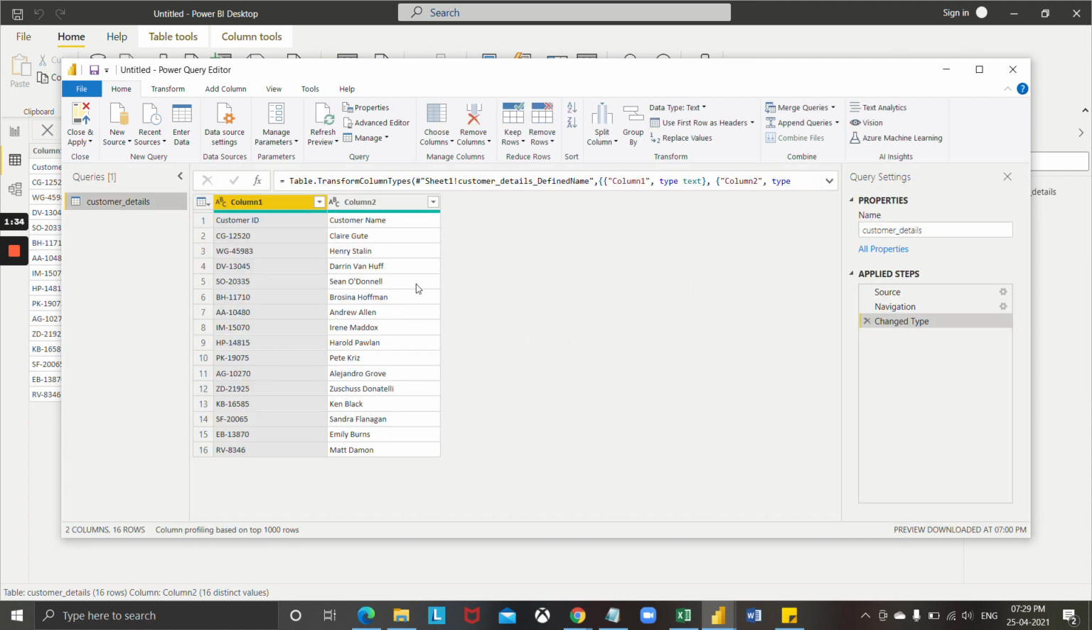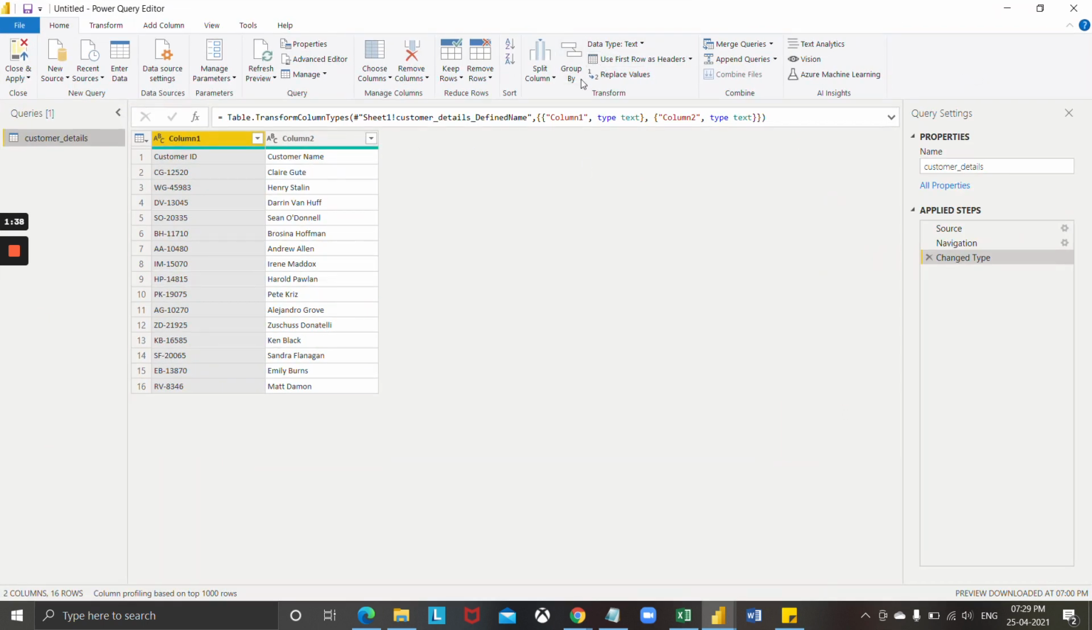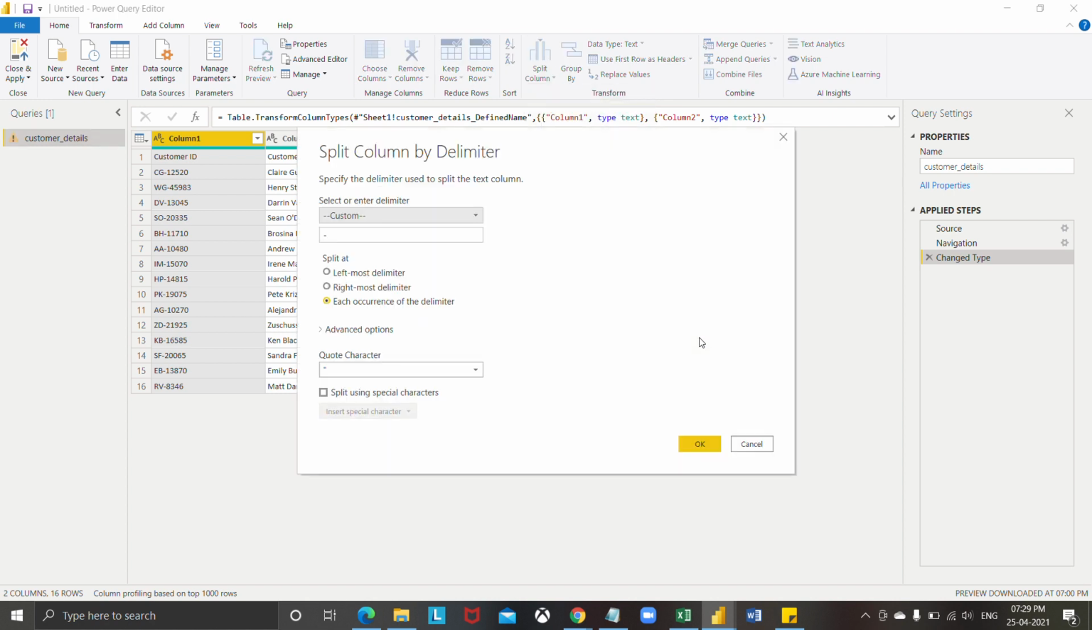In the Power Query editor, in the home tab, you can see a split column option is available. You just have to click on it, and there are many more options present over here, but for now we are going to use the delimiter. So by delimiter we are going to split the column.